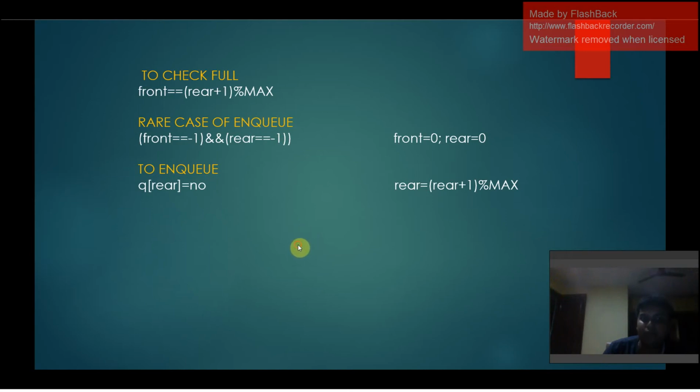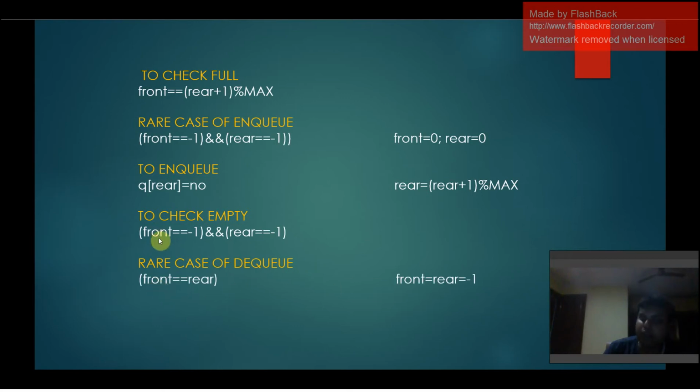Check if it is empty. How will you check it is empty? Why should I check empty? Because for the DQ operation, only if something is there can you remove it. Then the rear case of DQ again, what we have discussed in the previous linear Q operation only.